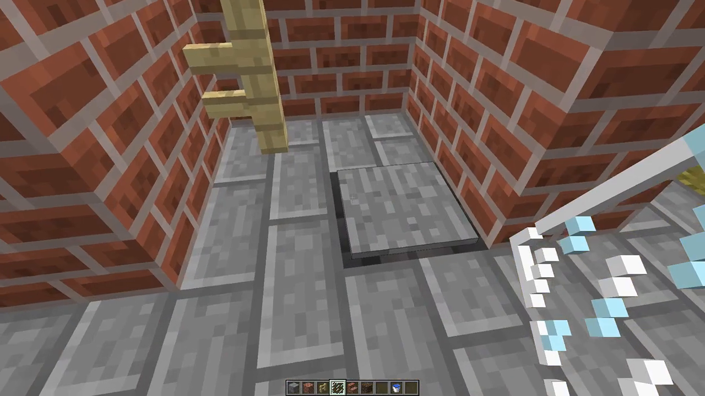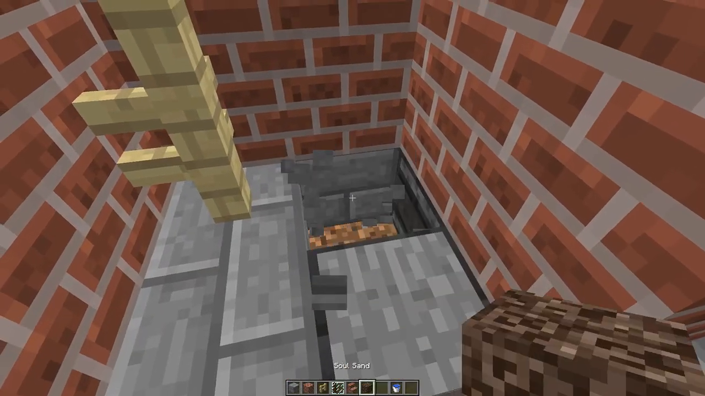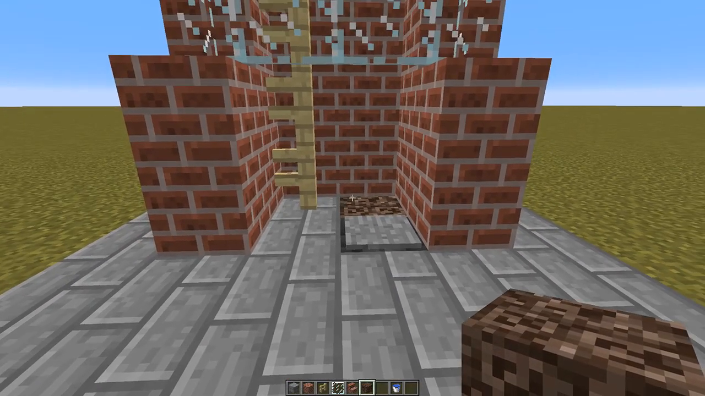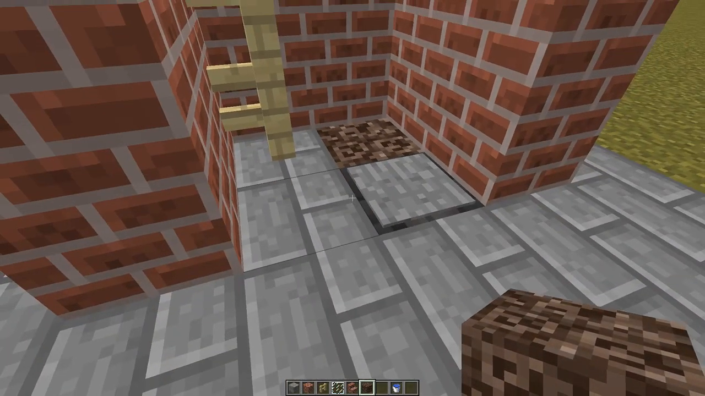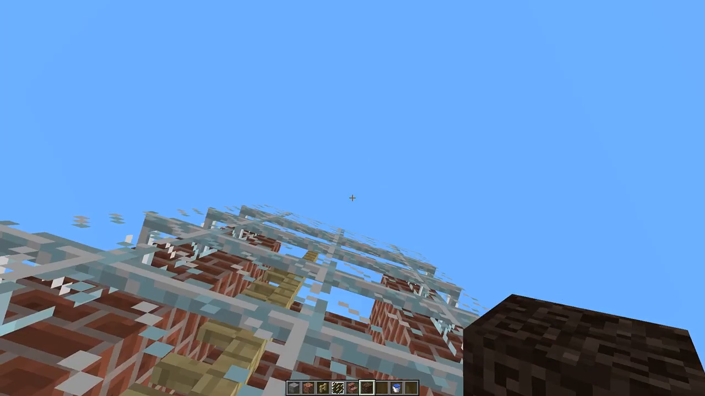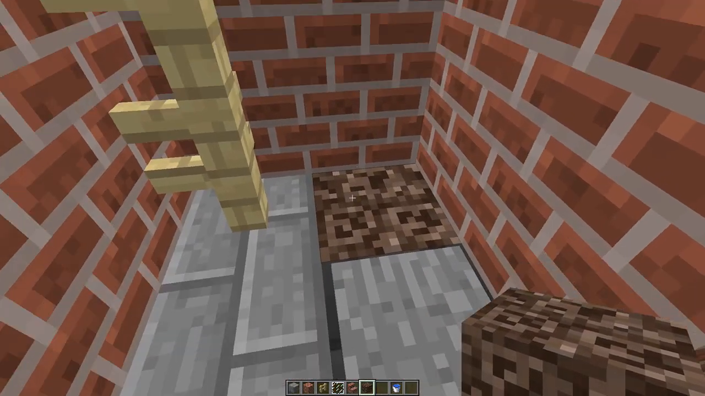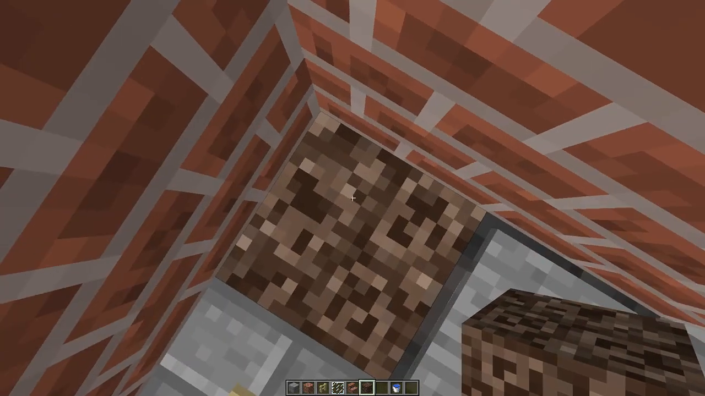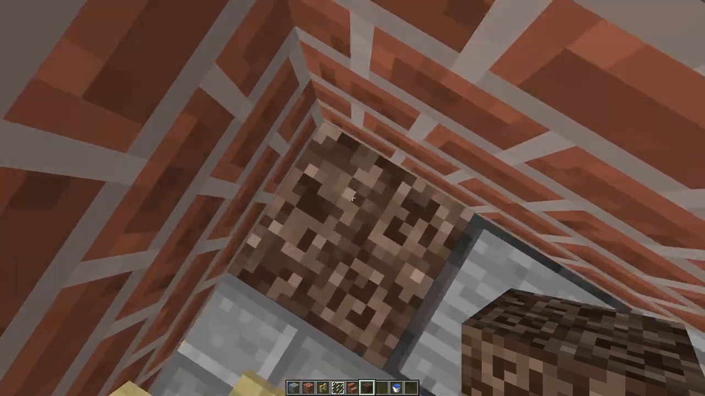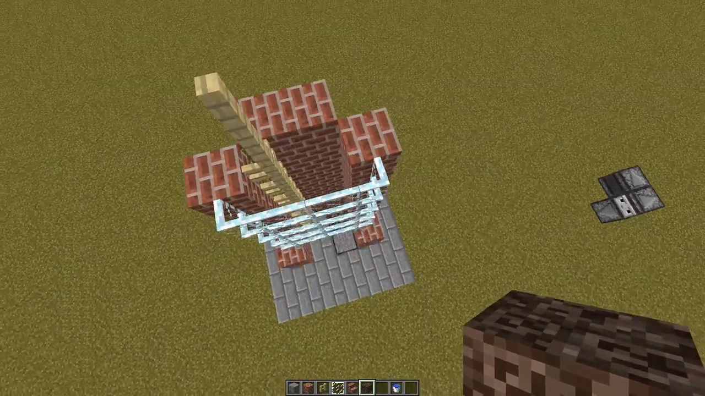So we start with our soul sand here. Now the ground floor is going to be like so. Once we get multiple floors going up, it can be however you want, but this will be water all the way until you get to the next floor.